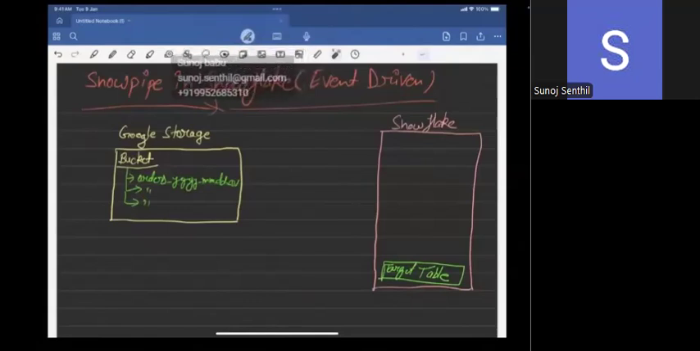So between this storage and this Snowflake, there should be a pipe connectivity so that data can move from here into the target Snowflake table. First thing is clear, there is a Google storage. While creating this Snowpipe, where data is actually coming into some external location, how are you going to do it?